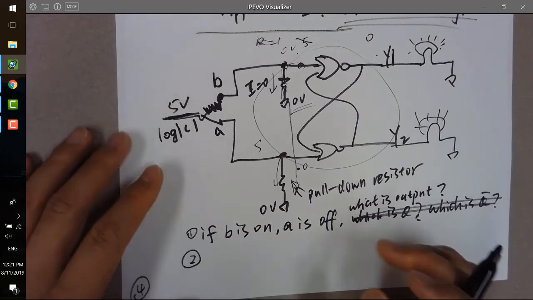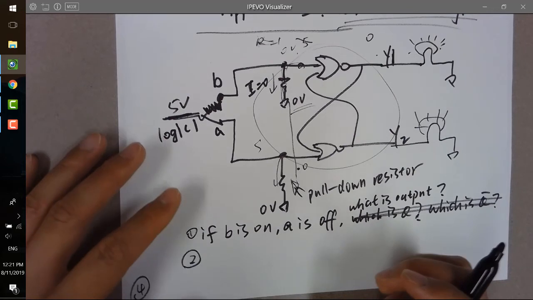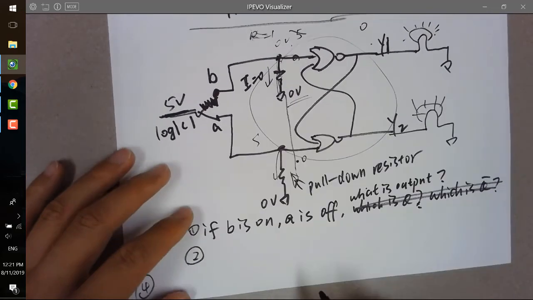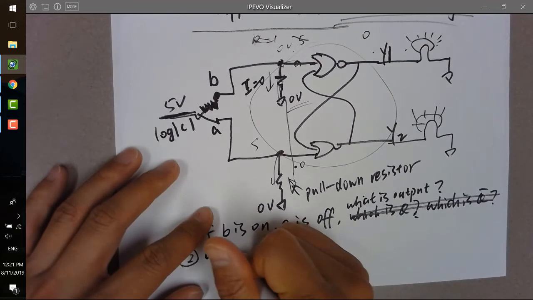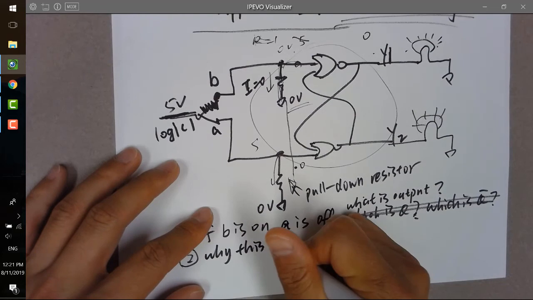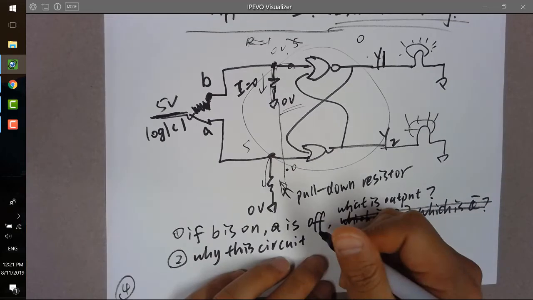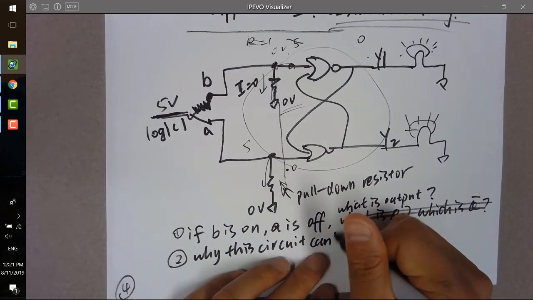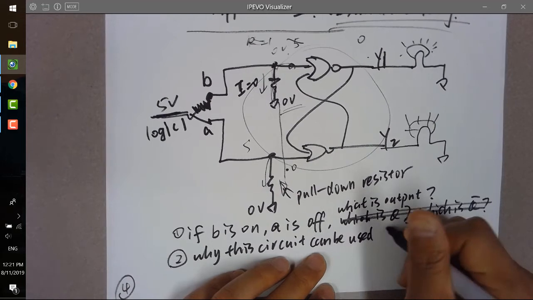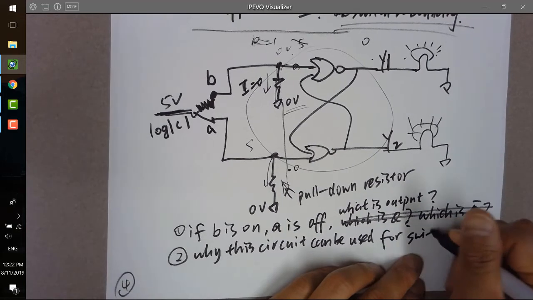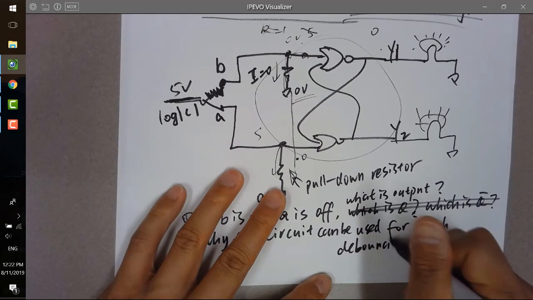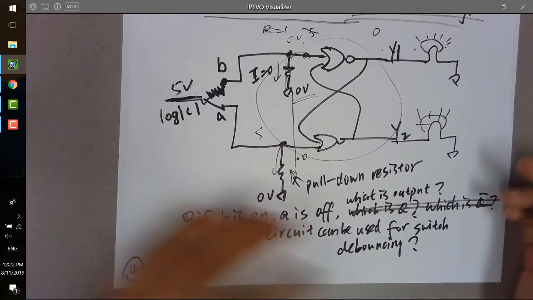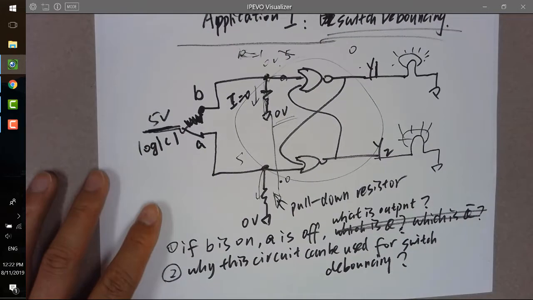And now the second question. Why can this one be used as a switch debouncing application? So we need to know what debouncing is. Why can the circuit be used for switch debouncing? So what is debouncing? So why do we need that?